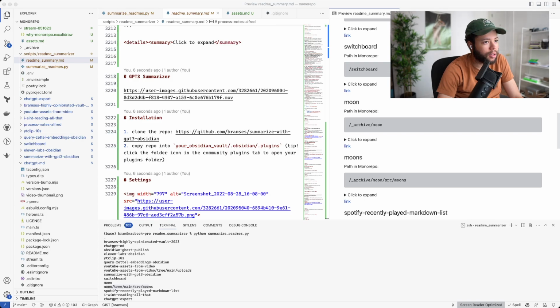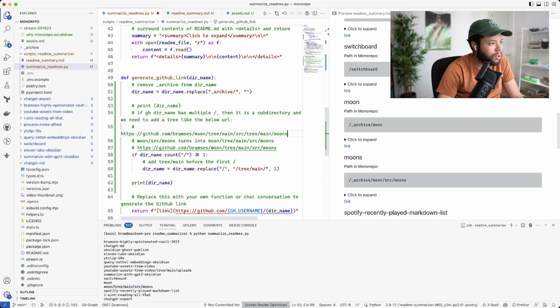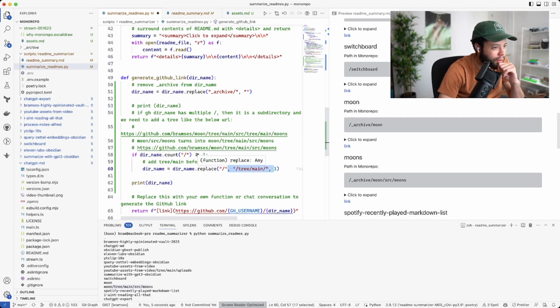Moon tree main source main moons. What? Moon. What is it? This is GitHub moon tree main source tree main moons. Okay. So it's replacing 2 of them. I don't really know. Okay, let's say only the first.